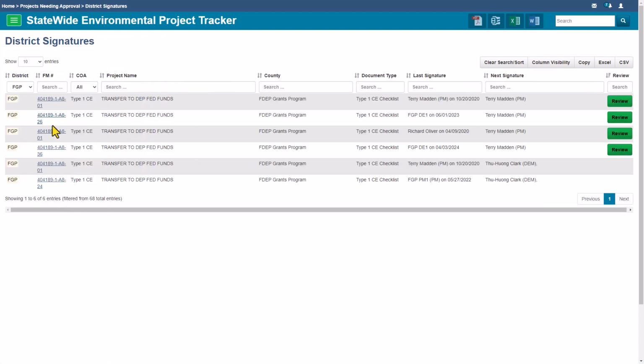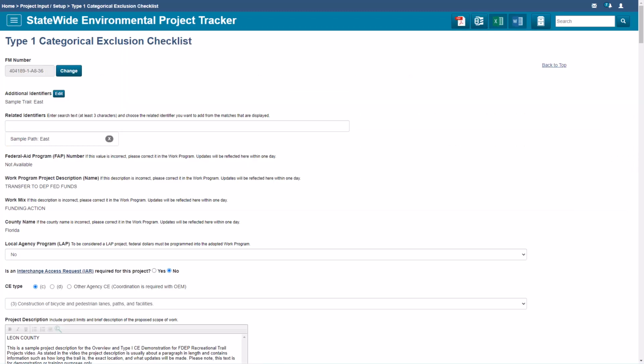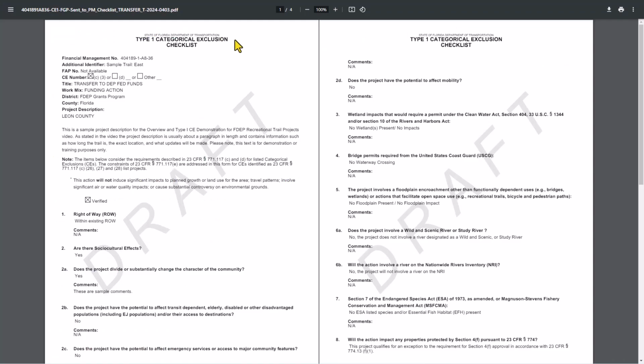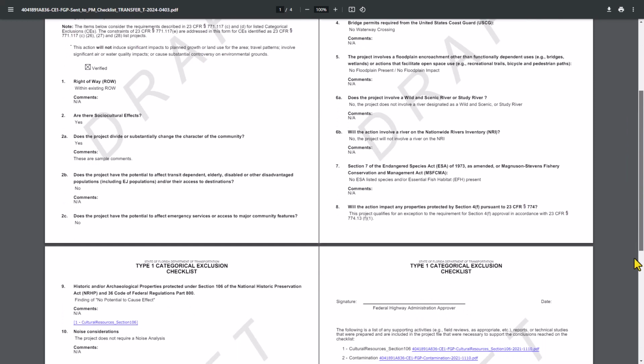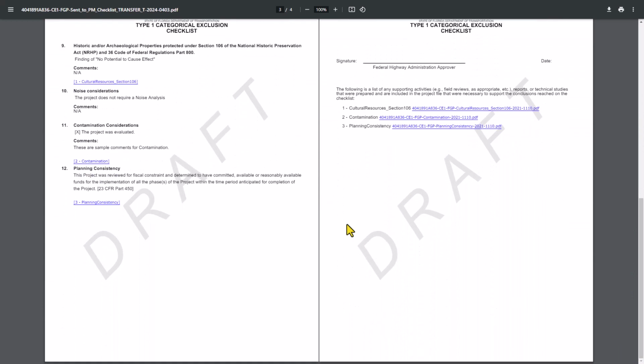From this report, click the green Review button to access the Type 1 CE checklist. The PM can review the checklist in SWEPT, or they can download a PDF copy by clicking the PDF icon in the upper right of the page. The PDF contains basic project information, the description, and responses to all questions entered by the data entry user. Links to view the supporting documentation are also included.